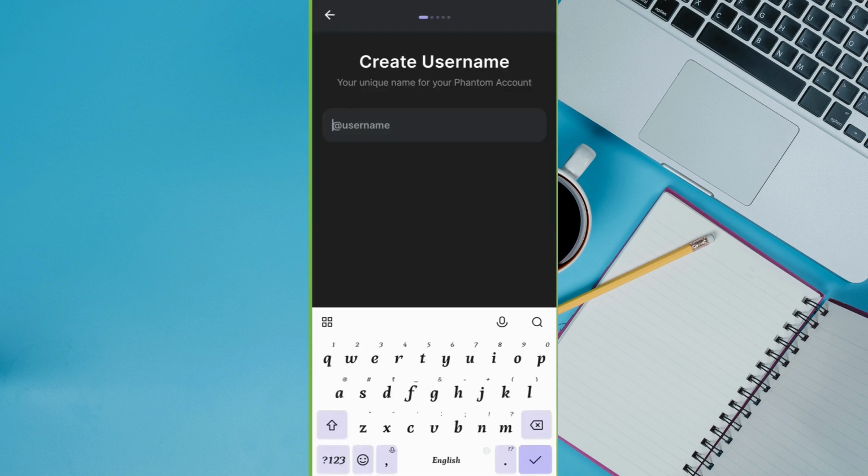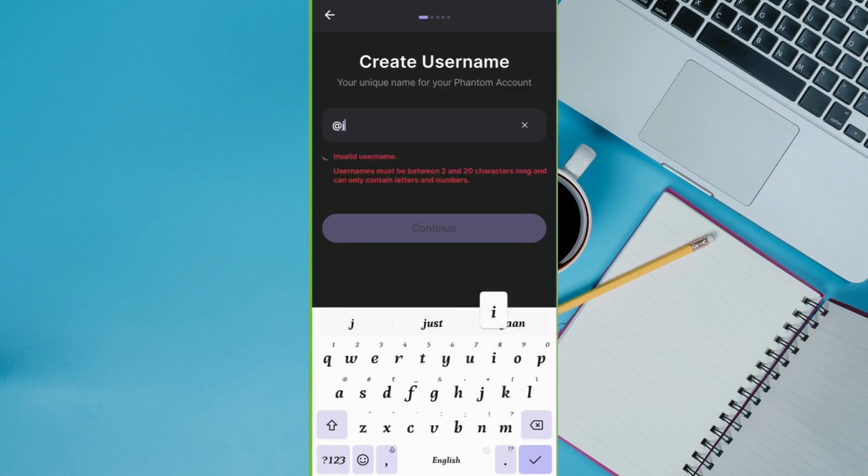And then you just have to simply start creating your username. So here you need to first type @ and then you just have to type your name. So here you can type anything like this. Now once you are done setting your username, you just have to simply press continue in the bottom, and then your unique username will be created for Phantom Wallet. Now you can use this username in order to send and receive your cryptos very easily.